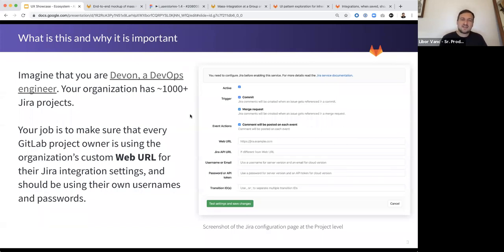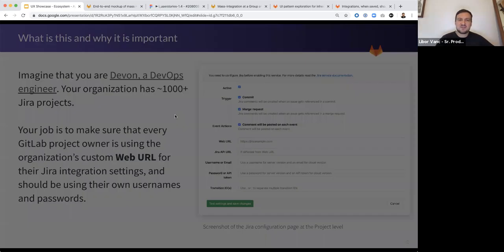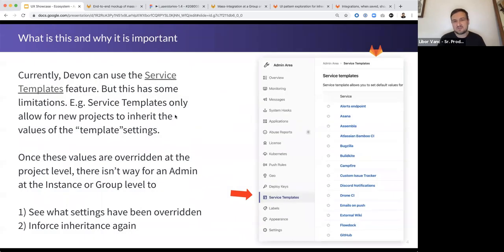Today, Devin has a couple of options on how to enforce that URL consistency. He could do it all manually, go through each project one by one, maybe send out an email to all project owners. But again, you don't know when that's actually all going to happen. We also have a feature called service templates right now. That's a possibility to use.